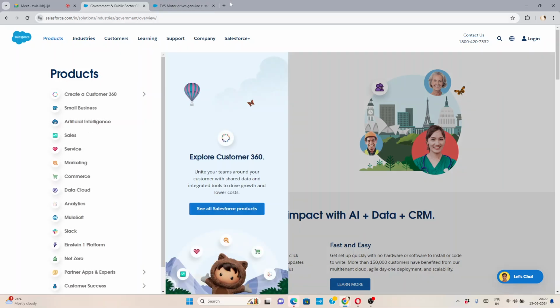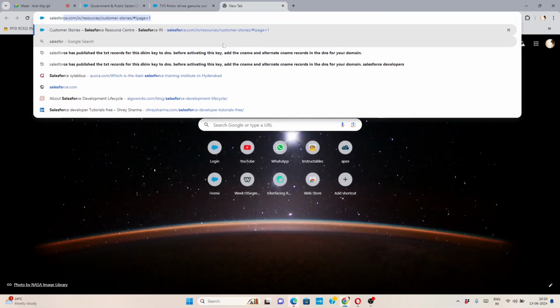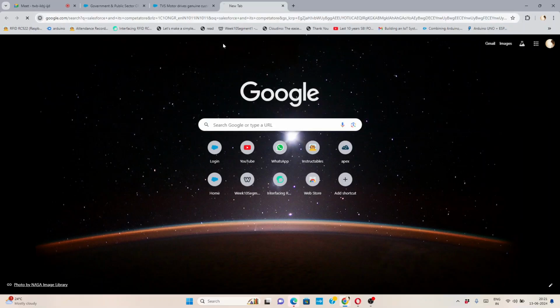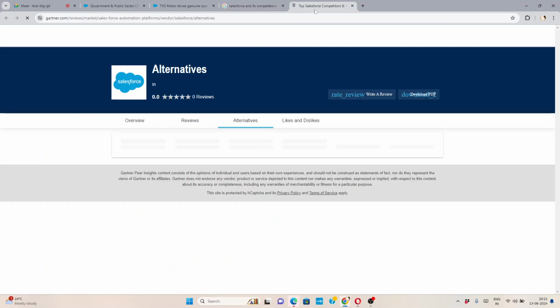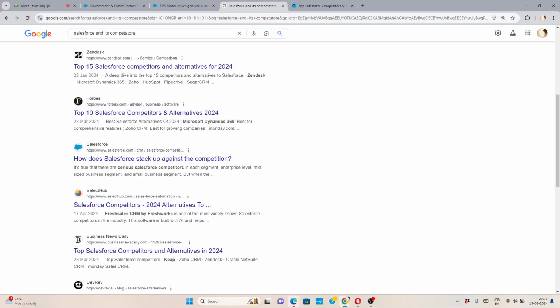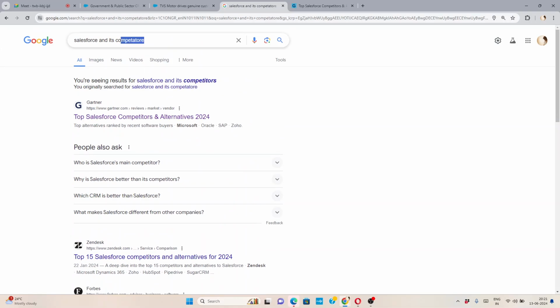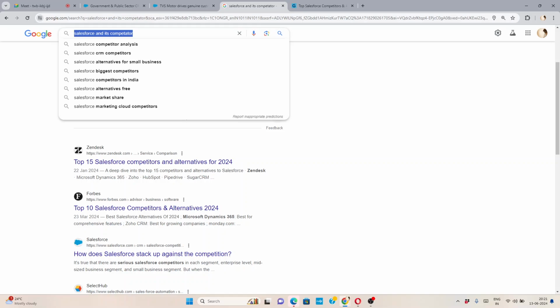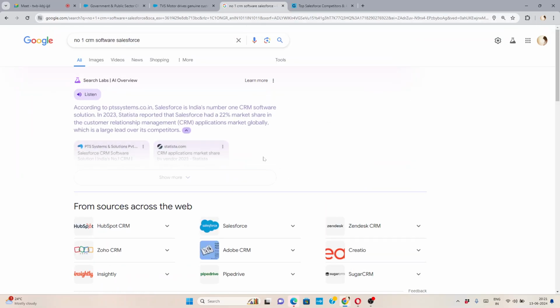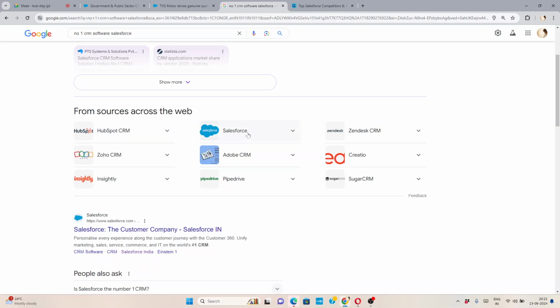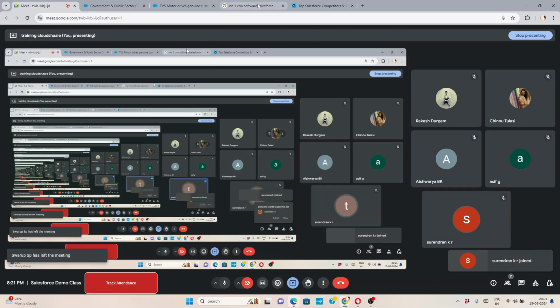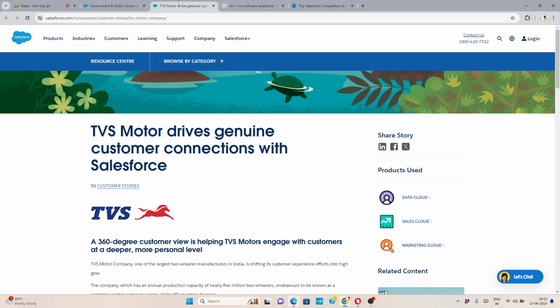Basically, as of now in the CRM industry, Salesforce is number one. Salesforce is the number one CRM all over the world, with almost 50% of the market. There are multiple CRMs, Salesforce is one of them, and it is the highest revenue-earning CRM. There are other CRMs like Zendesk, HubSpot, Zoho CRM, Adobe CRM. I have seen so many CRMs, but they are very much behind when compared to Salesforce.